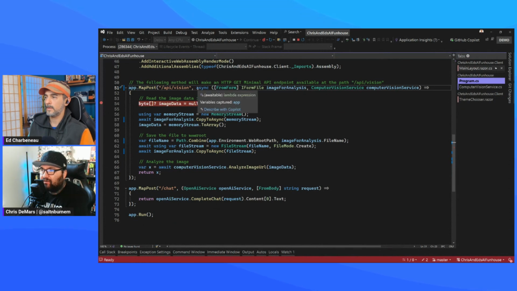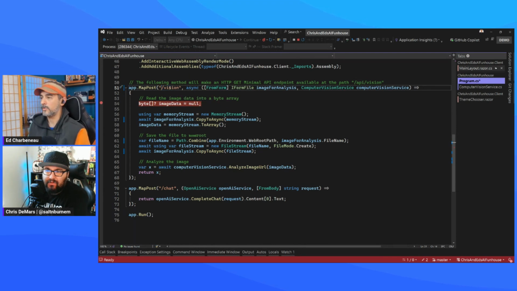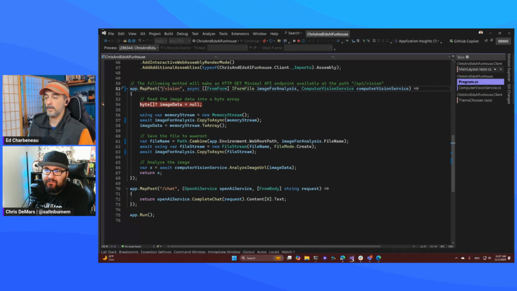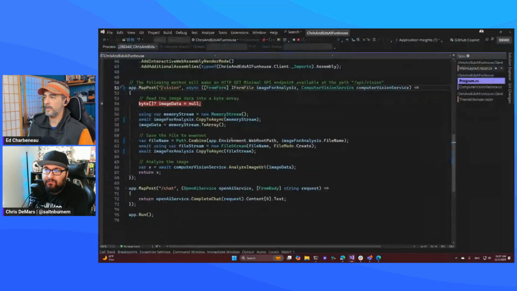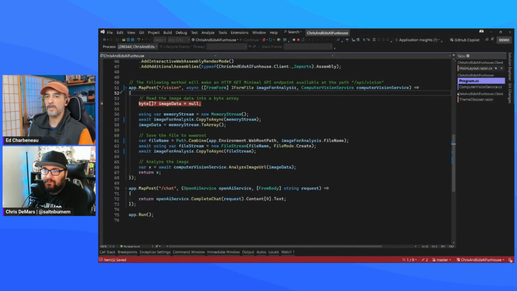From form files collection. It's the same thing. Map post slash upload async from form IFormFileCollection. Do we have something spelled wrong in our post code here? I hope not. API vision. Image for analysis, computer vision service. Following method will make an HTTP get, minimal, and so on. Let's take the API bit off of that and just call it vision, just to try to simplify it a little bit, but I doubt that's going to make any difference.